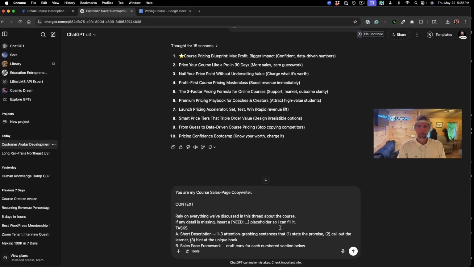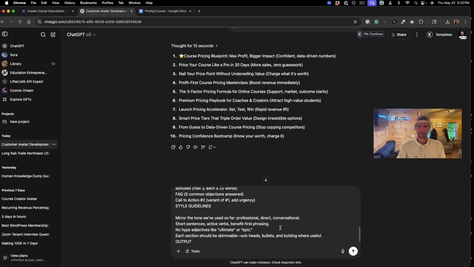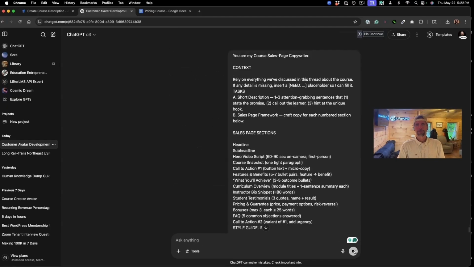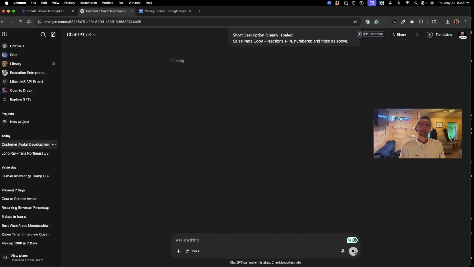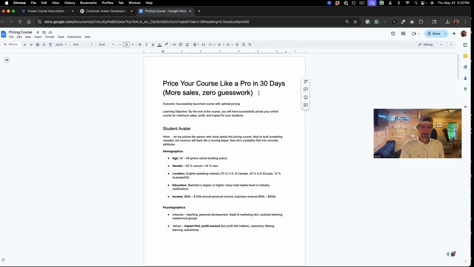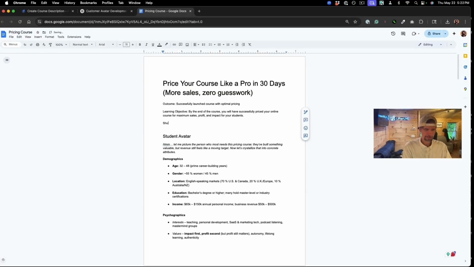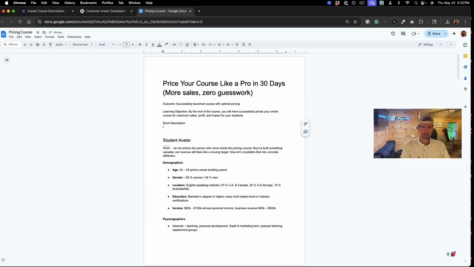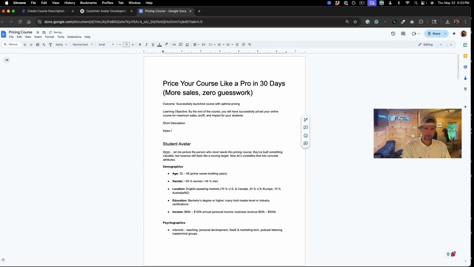And we'll just paste that in. There's nothing to modify in this one, and we'll just send it off to ChatGPT. And it'll come back with the short description and the sales page content information. And while that's thinking, I'm going to go over here and just get ready in our document to add a short description section and a sales page content area. So we'll make these headings.